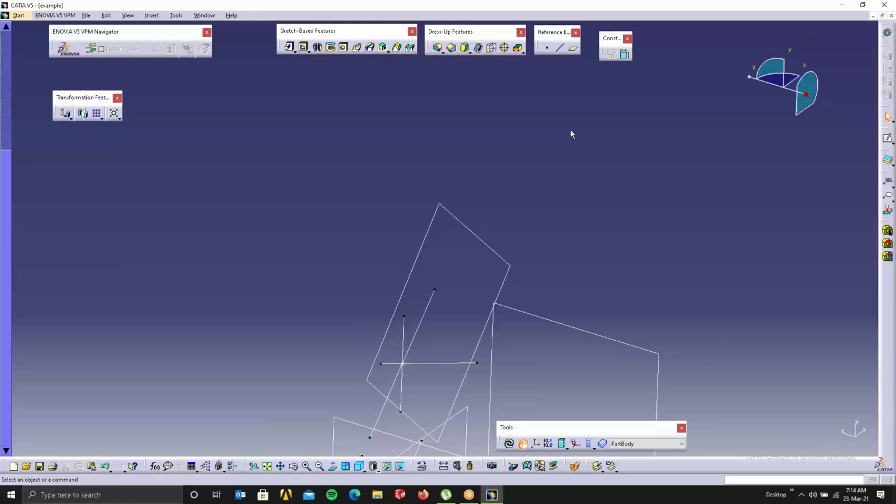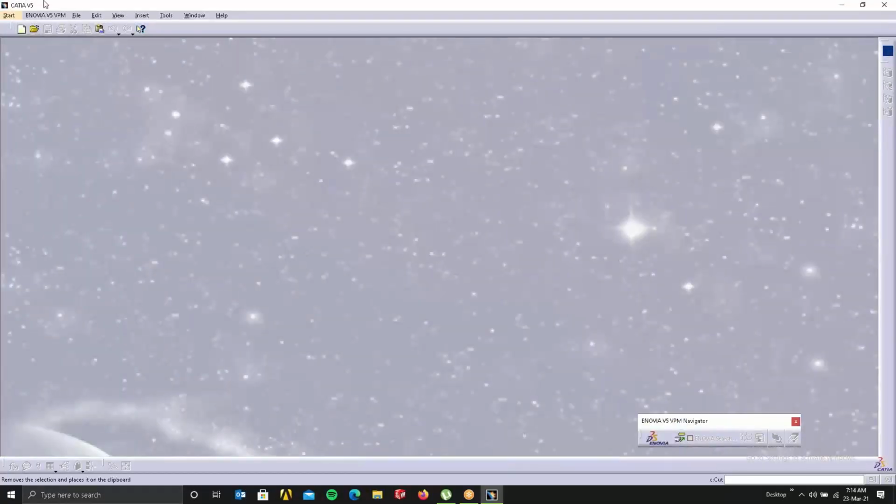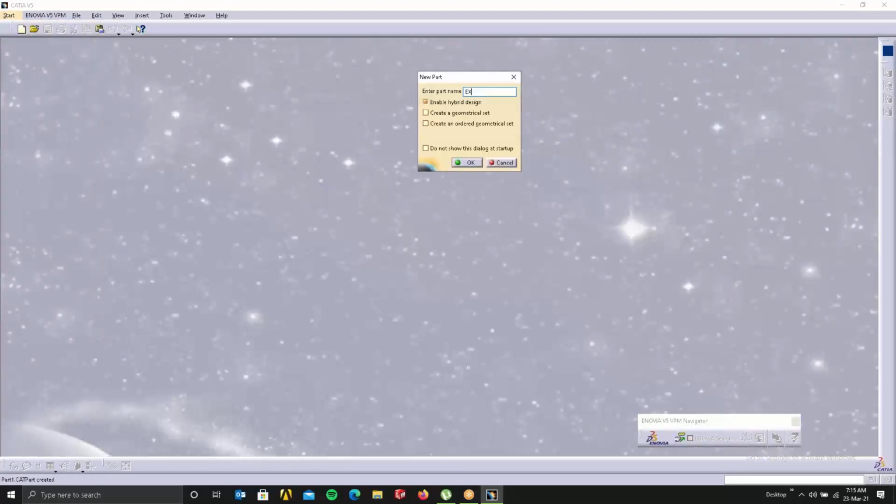Nope. Yeah. So we'll do one example. I'll just close this as a mirror on this page. I'll open part design example.